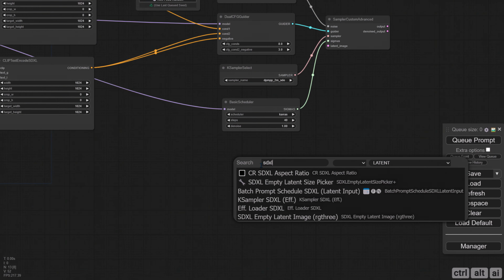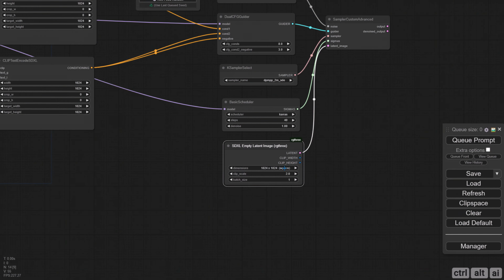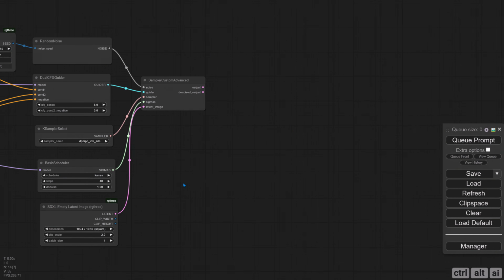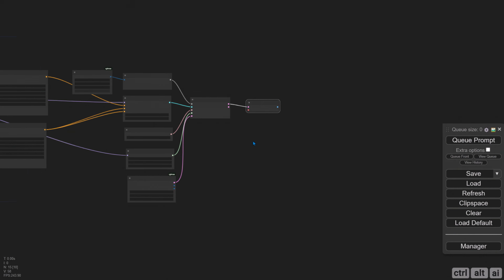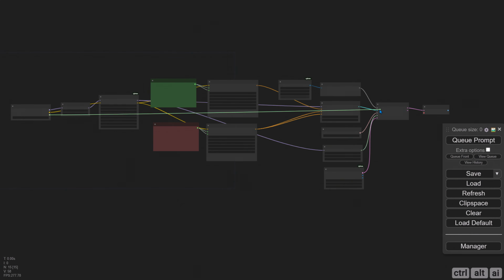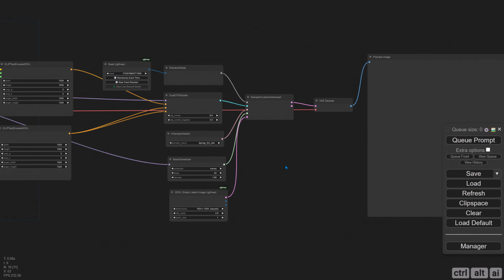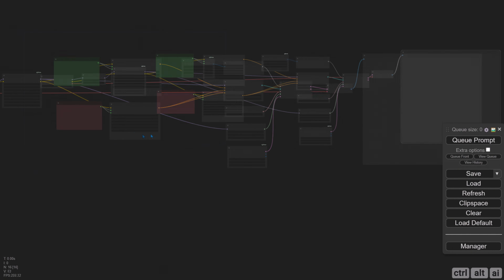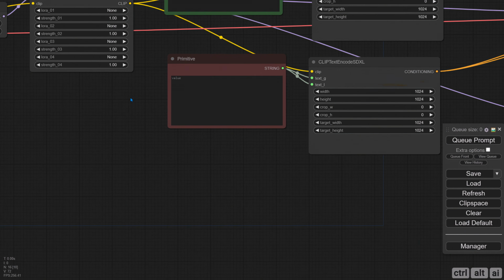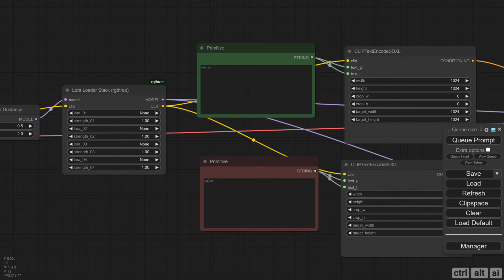For the latent input, I will use a more convenient SDXL empty latent node from RG3. Connect the sampler output to the standard VAE decode node along with the preview and save. This completes the single-pass CosXL workflow. Put in a positive and negative prompt, and let's hit the Queue Prompt.